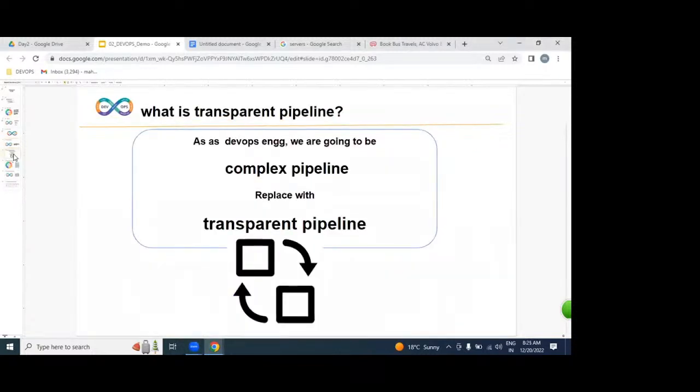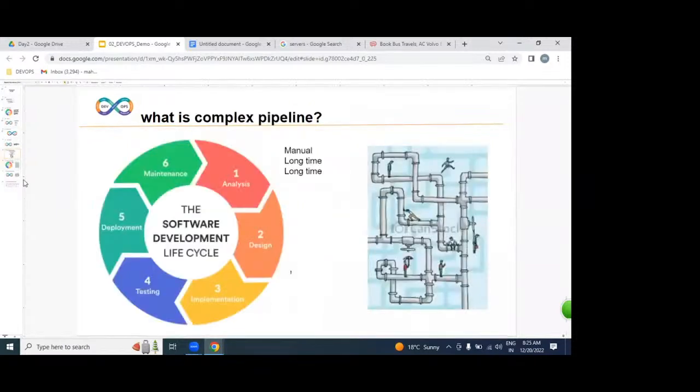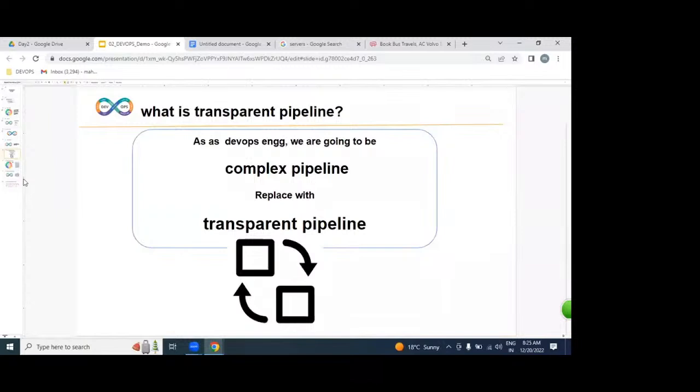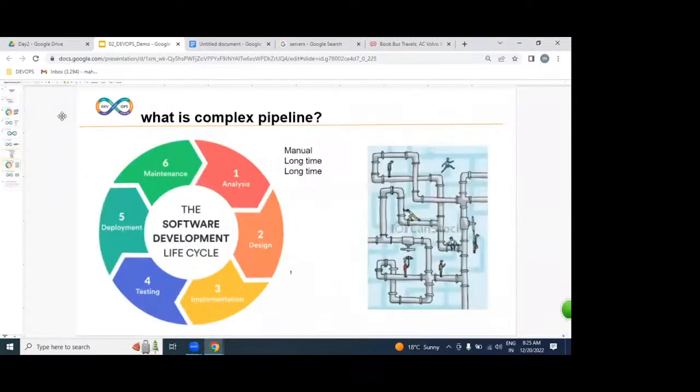Replacing with what? Complex pipeline with transparent pipeline. So when you step into the company, you're seeing only the complex pipeline, an existing process that developers are already working with. But what are we going to replace it with? A manual process with an automated process. The manual process we are calling complex, but the automated process we are calling transparent. And the complex pipeline, what are you calling it? SDLC.